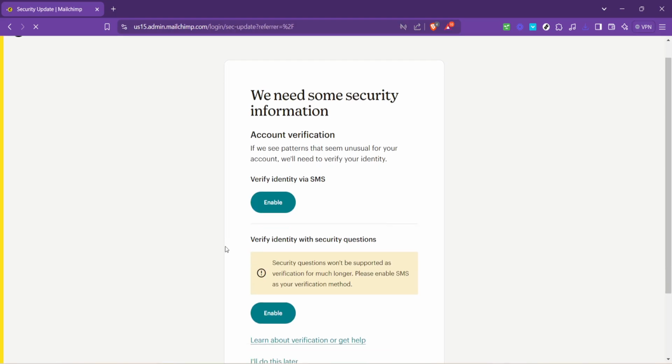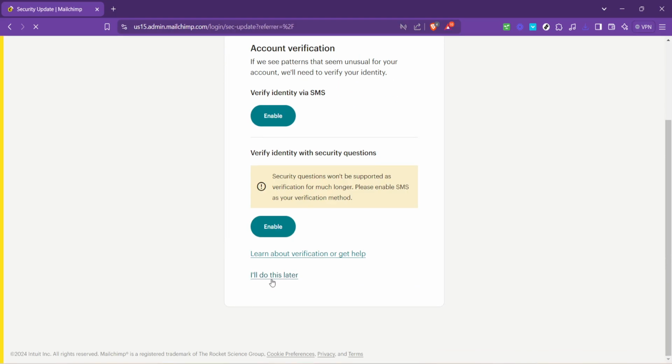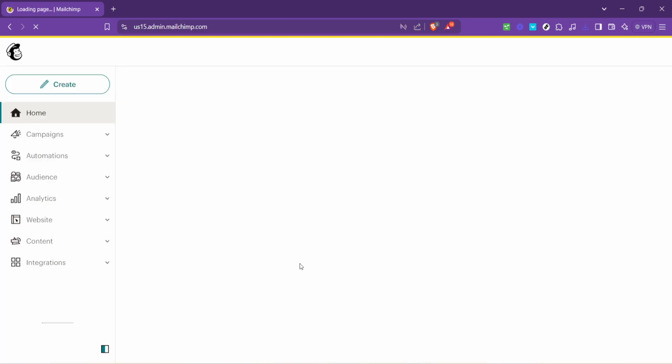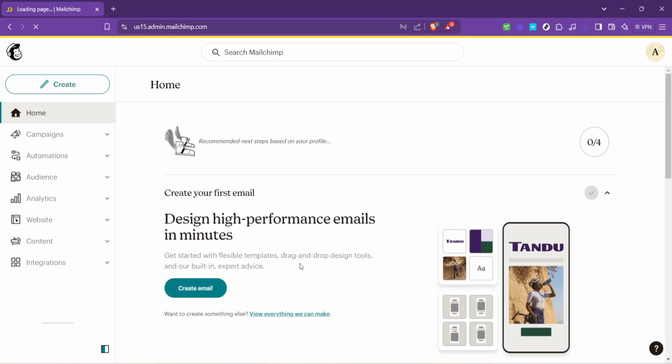Next, it's time to enter your password. This step is crucial for verifying that you have the authority to make changes to the account, including deleting it. Make sure you type your password accurately to avoid any unnecessary hiccups in the login process. Once you've entered your credentials, go ahead and click on the login button. This action will grant you access to the main dashboard of your Mailchimp account, bringing you one step closer to the account deletion process.